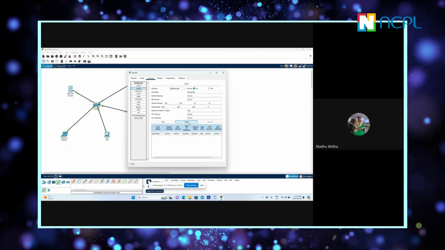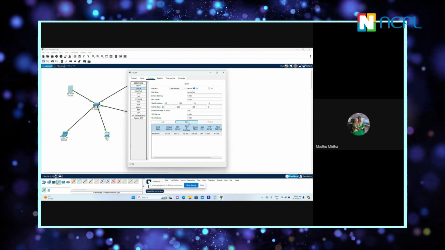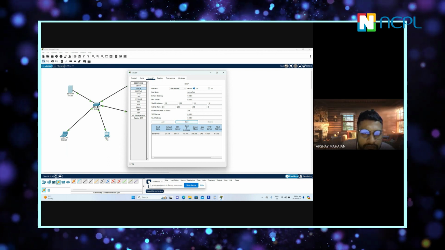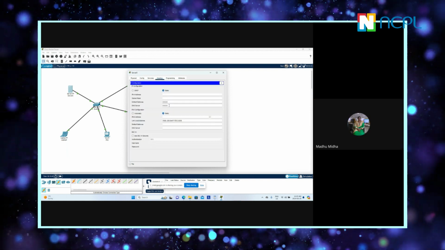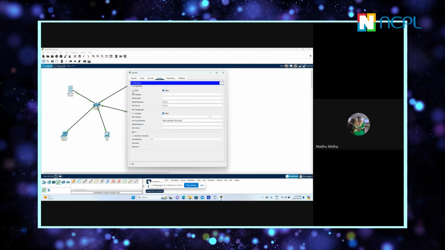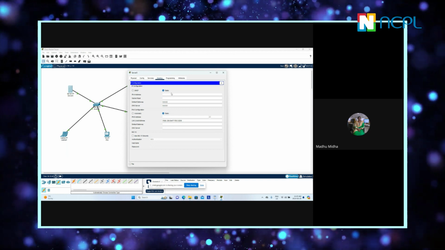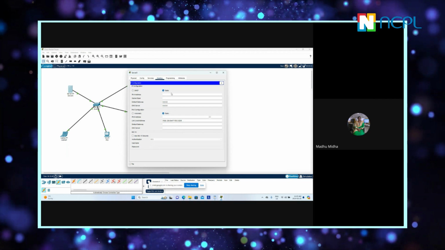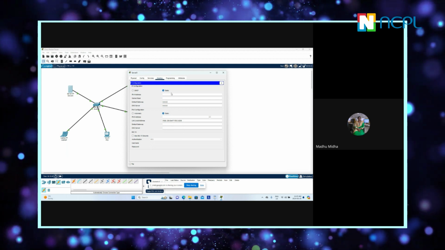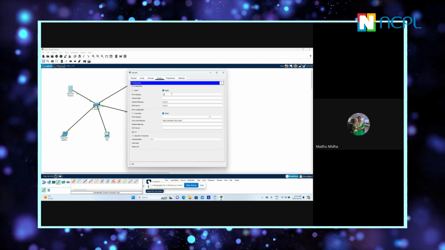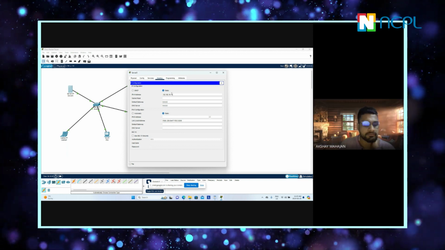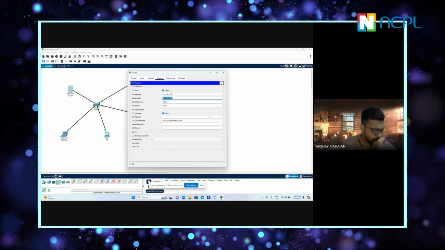Now go to desktop and click on IP configuration. The server IP should be static. So as we have given the starting IP address as 192.168.10.10, we can start with this 192.168.10.10. Click on subnet mask.